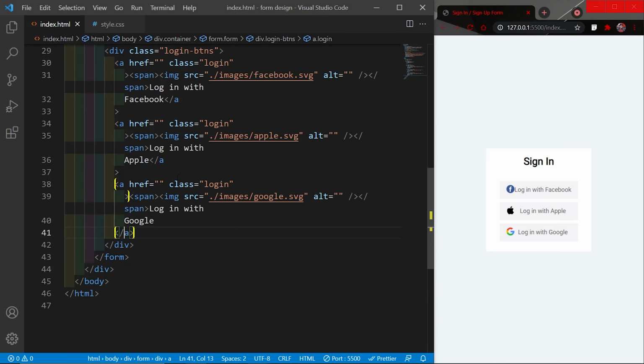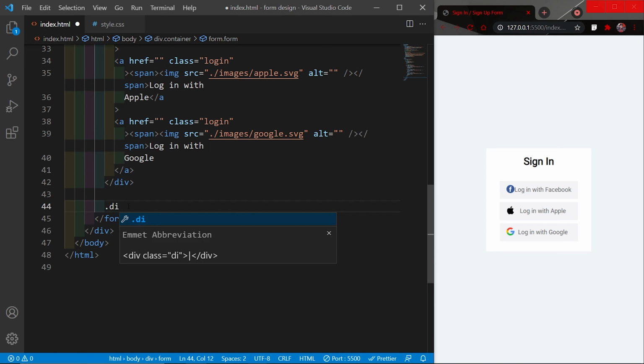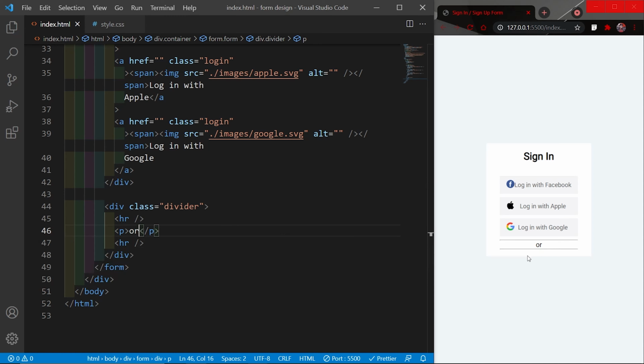Now let's create the next part of the form, and that will be a divider. So let's create a div with a class of divider, and inside this we are going to have two HRs, and a paragraph tag with a text of "or", and if I save, this is what we have.